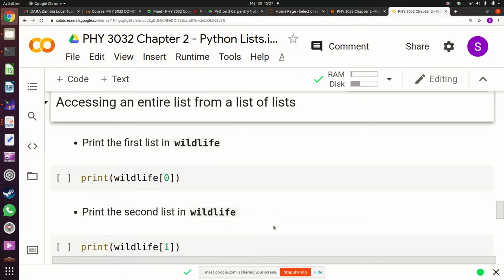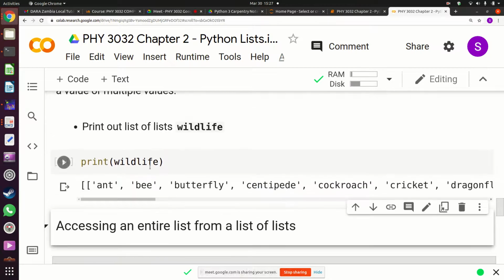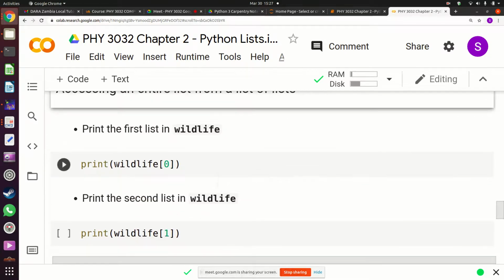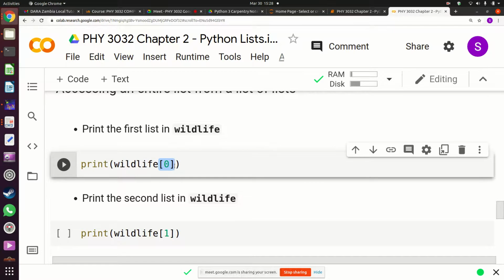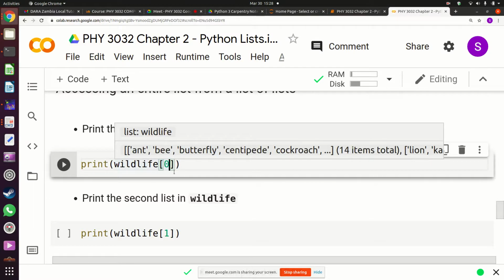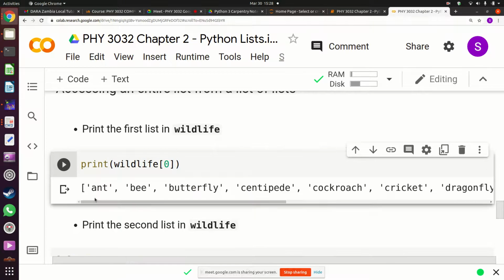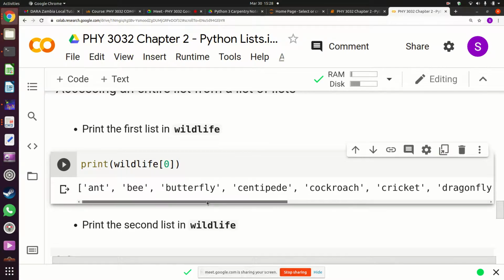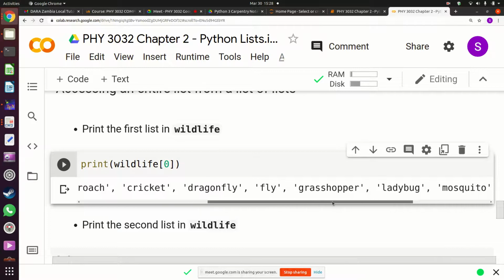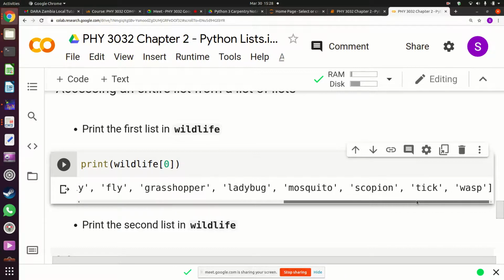How do you access a whole list? Remember what wildlife looks like? You've printed wildlife here. It's a list of lists. If you give wildlife only the index 0, when you say wildlife index 0, you're saying, Python, from this list wildlife, give me the first item. The first item happens to be a list also. So what you're going to get is a list of insects. That's what you get, because this list of insects is the first item in this list, wildlife. Is this clear?